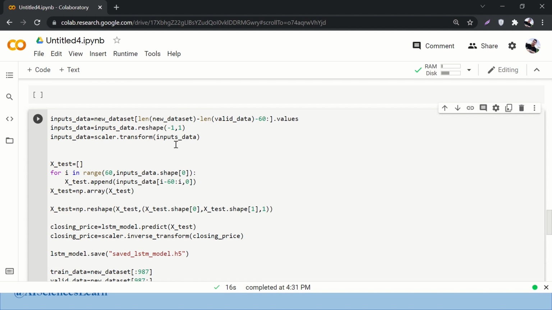I'm going to explain this code for you because most of the technical things are done. Here is the code for testing and data visualization. So let's prepare our data for testing. Input data equals the new data set, right? And we are going to get these values out of it.